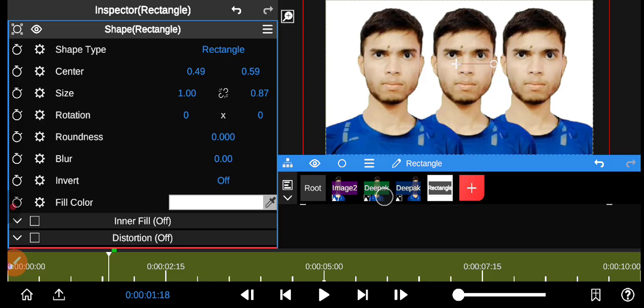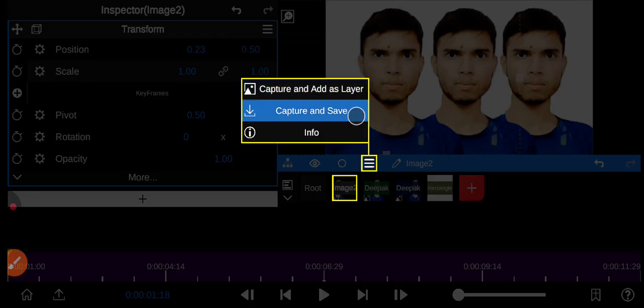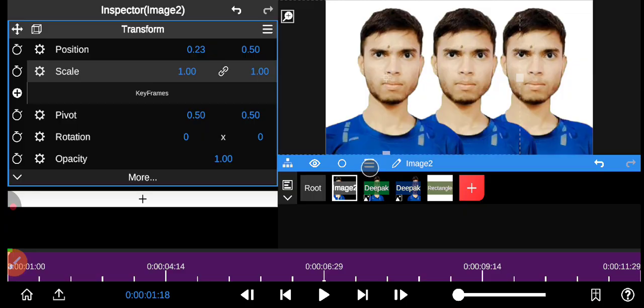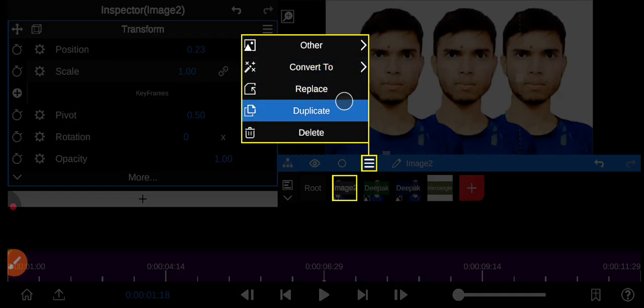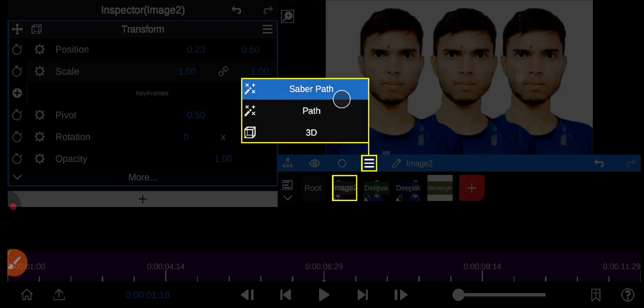Now we are here, click here. So it is done. Okay, all these are done by us. Next, it is also done. Now this is left. Convert to: you can convert your layer into cyber path, into path, or into 3D. So let's see this 3D first of all.